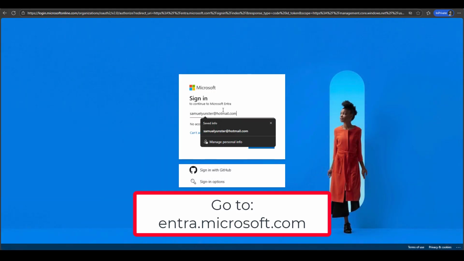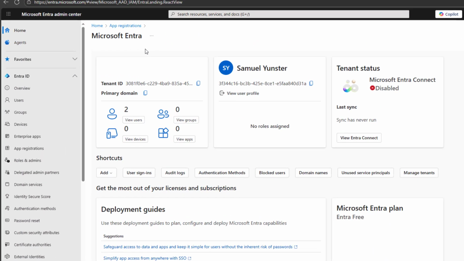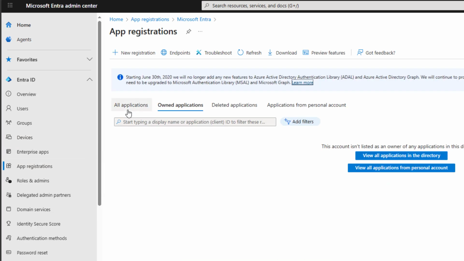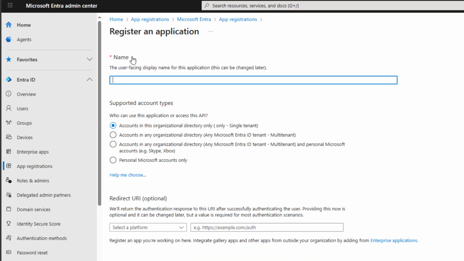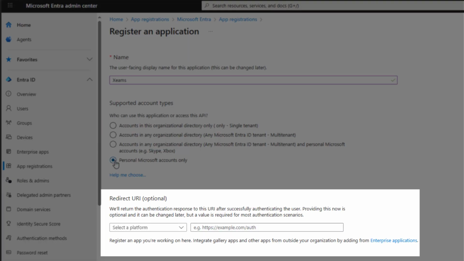To start, I log into Entra by going here. Once logged in, I need to create a new application. First, I click App Registrations. Next, I click on New Registration. I set the name. Since I am using my personal Hotmail account, I select Personal Microsoft Accounts only. If I was using a corporate account, I must select this option instead.